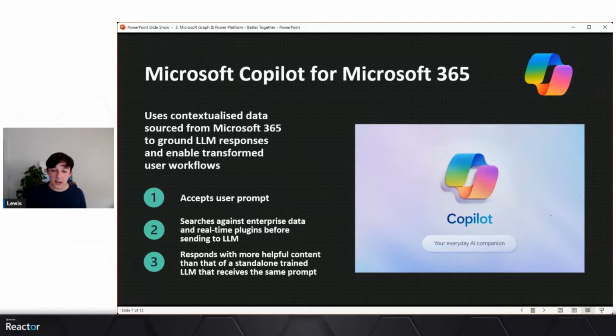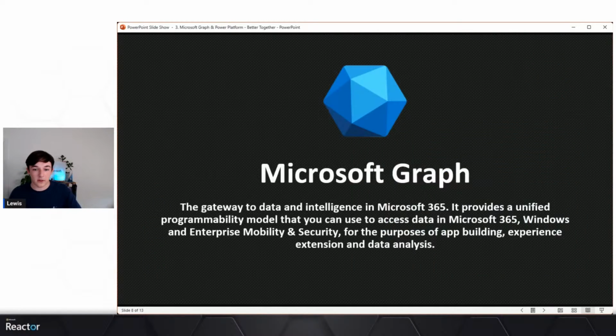It uses contextualized data sourced from Microsoft 365 to ground large language model responses and enable transformed user workflows. So the way Copilot works is it accepts that user prompt, it searches against enterprise data and real-time plugins before sending that content to the large language model in its pre-processing stage. Then it responds with more helpful content than that of a standalone trained large language model that receives the same prompt, because it has that contextualized data, right? It uses data in a contextualized manner to enhance what it sends back to us, to make that more impactful, to enable us to then make quicker decisions that are, again, more impactful.